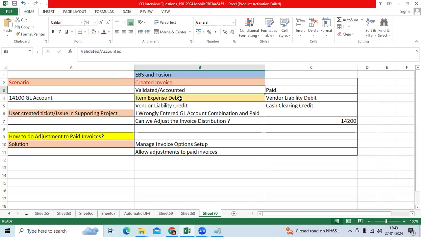validated and accounted. The entry was item expense debit, liability credit. So they made the payment on the due date: vendor liability debit, cash clearing credit. They realized after some time that the user had entered a wrong GL account combination, and the status was also paid. He posted the ticket to me.